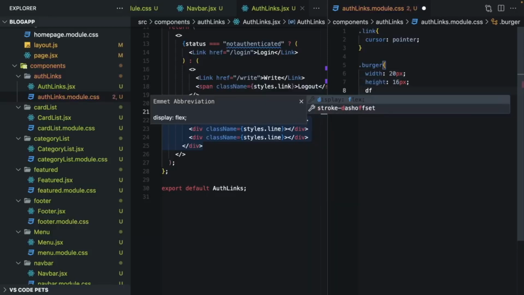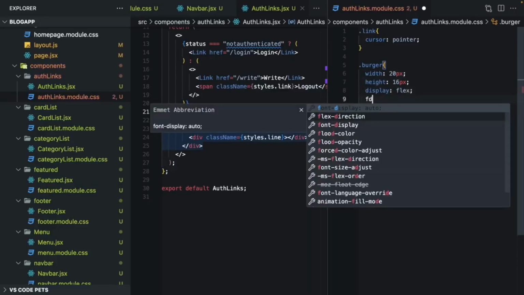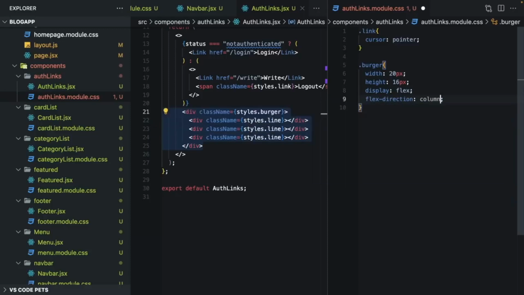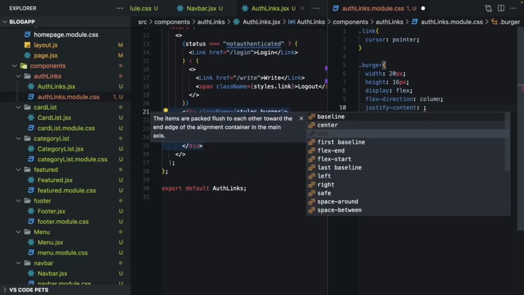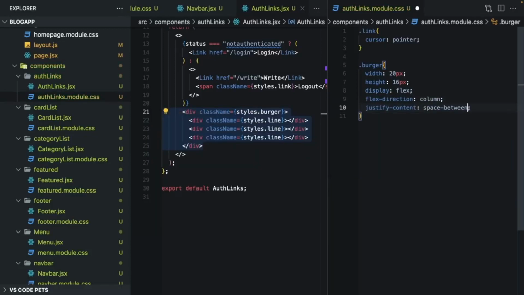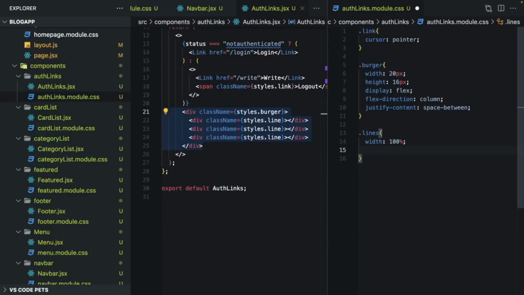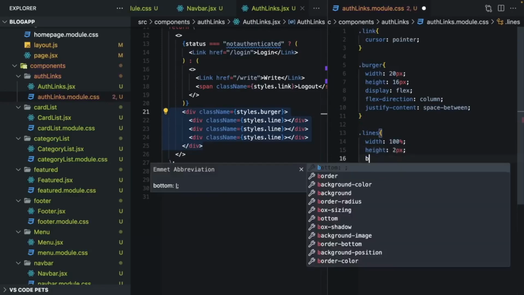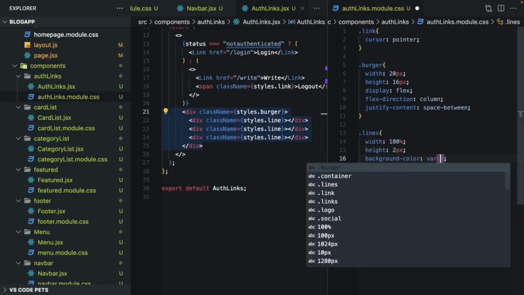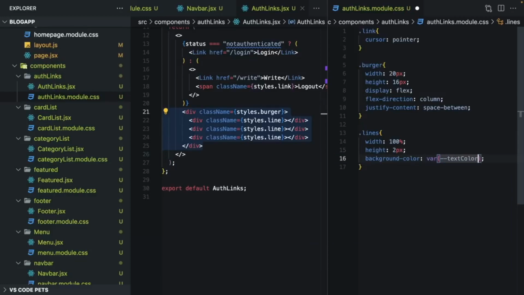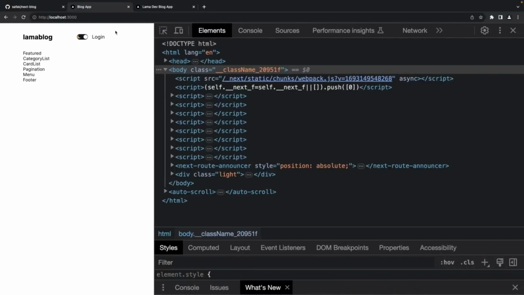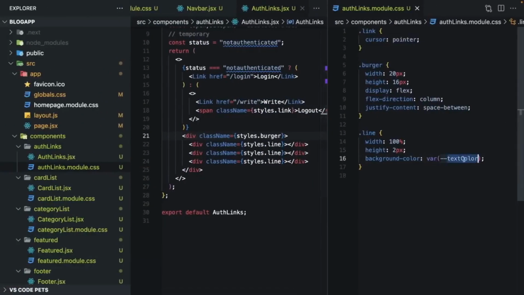I can use display flex, but direction will be different. It's gonna be a column. And if I say justify content space between, it's gonna separate them. Let's create our lines and you can see better. 100%, height will be just 2 pixels and the background color will be text color. Oops, I said lines, it's gonna be line. Okay, it's still white. Text color.